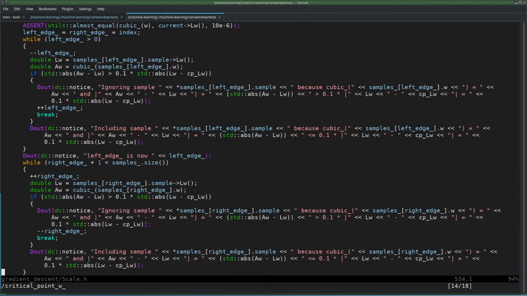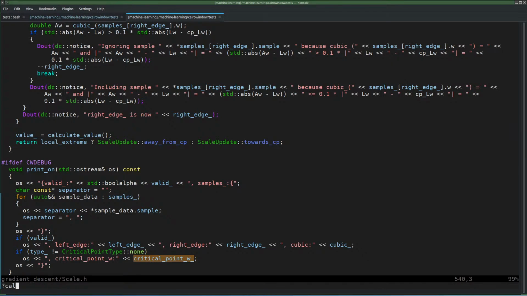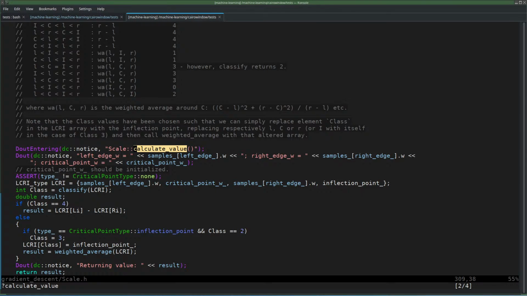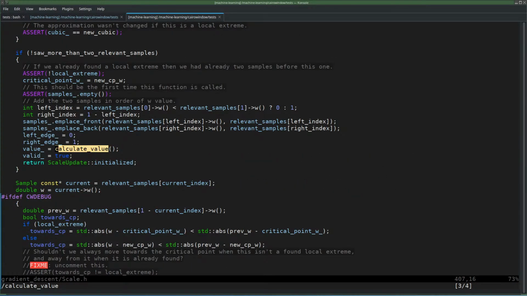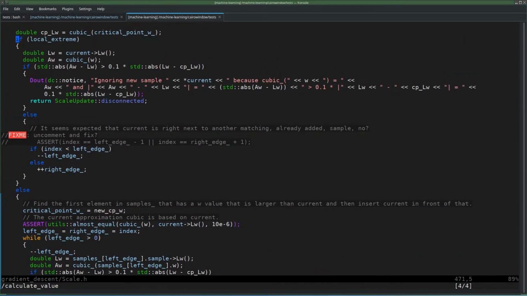And then by the time we call calculate value in this function, which is done in just one place, it's also done here. Okay, that would see the initialization. Yeah, then the critical point has been assigned. Anyway, I don't see a reason to cache the inflection point as well, because we are calling calculate value after the critical point variable has been updated here, and here as well, obviously. Either updated or it should not have been changed, because this is a local extreme.